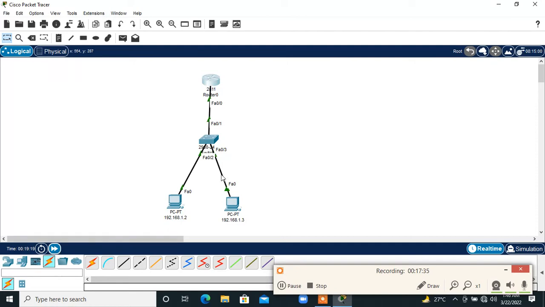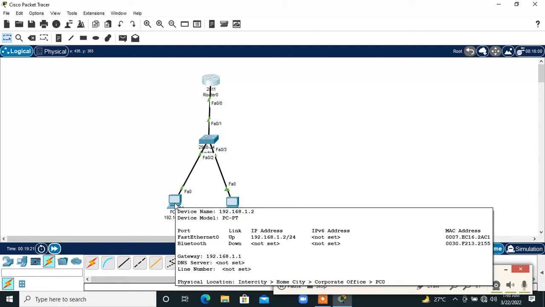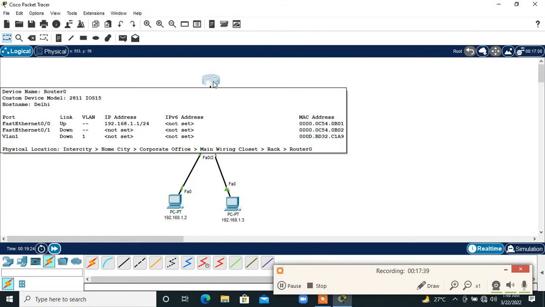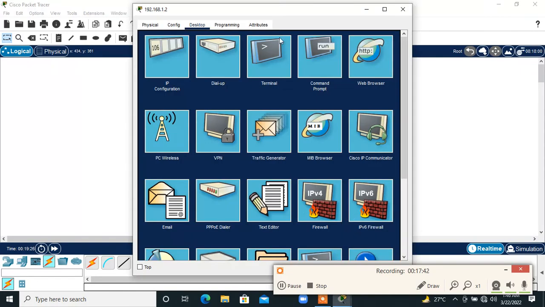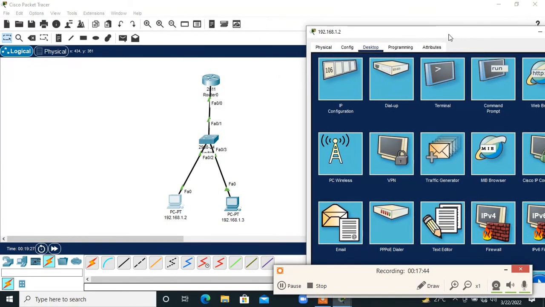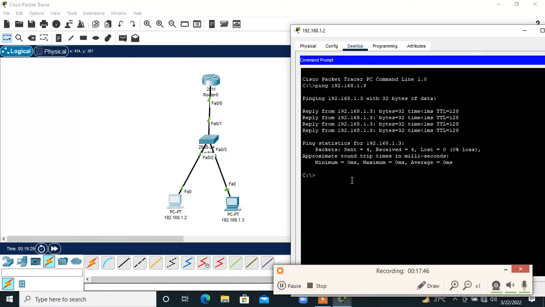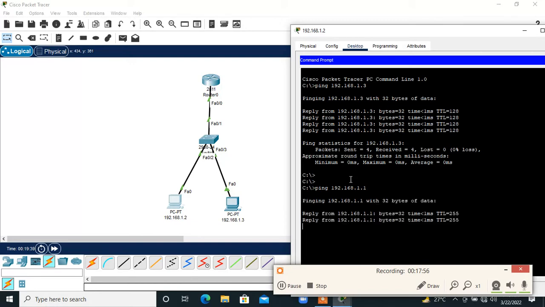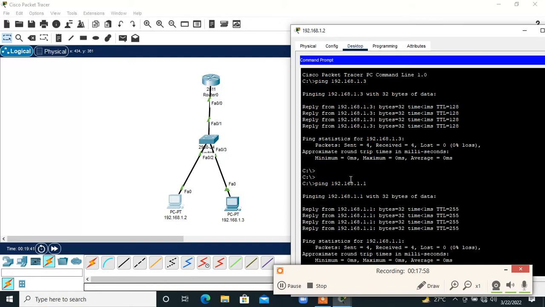So this is up. If I try to ping from this device to this device, then we will see it should be pinging, right? One second, guys. Ping 192.168.1.1. So as you can see, we are able to ping from my end device to my router, right?